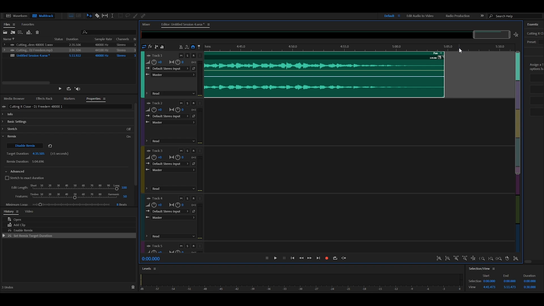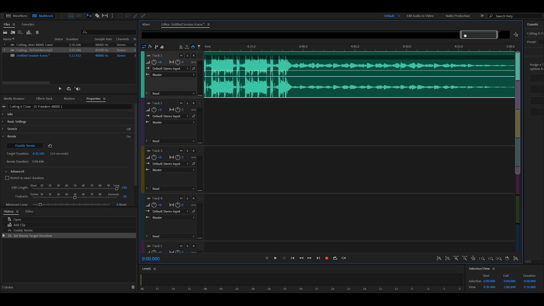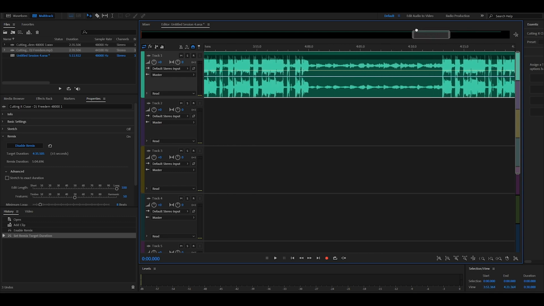So the duration is not that precise, the duration that you set. That's why it says target duration. Depending on the song and the beats and the complexity and all that, the software will automatically adjust the duration so that it can make seamless cuts into the remix, if that makes sense.